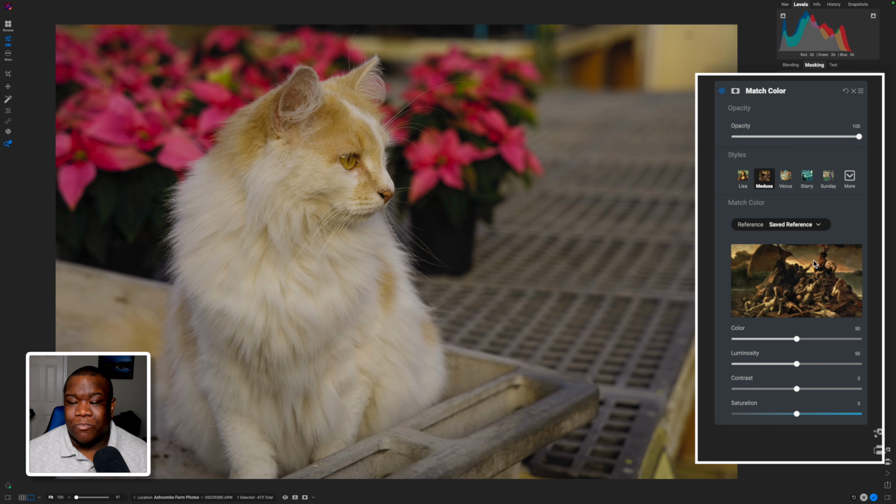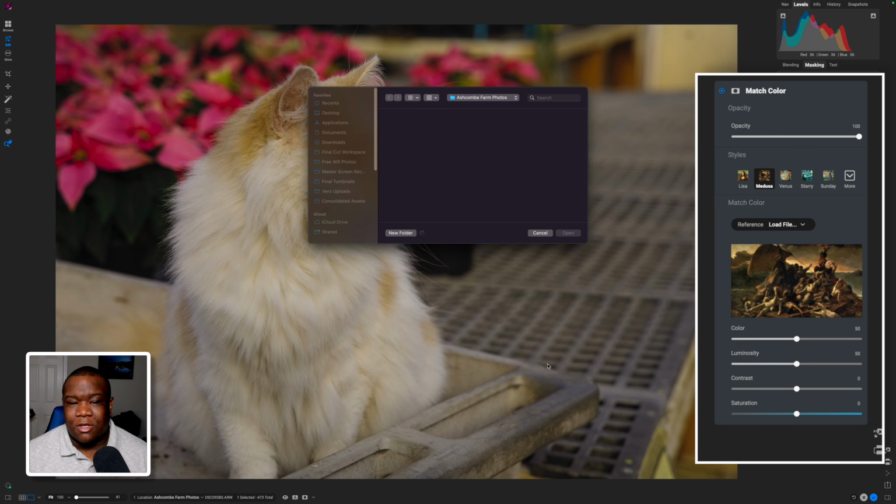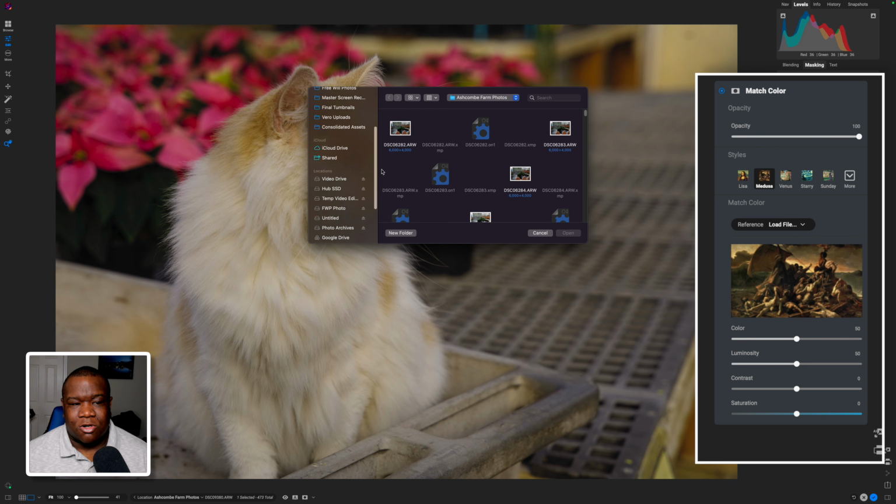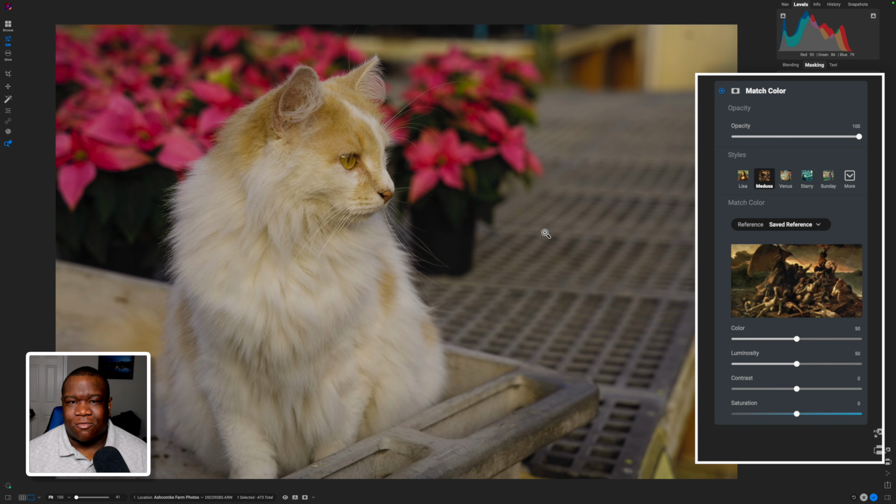Now, if I hit this little drop down where it says reference, I get the option to load a file. And if I hit load file, you'll see my menu pops up and I can go through and look at any image across my hard drives. Nothing new or different there. You can just go find the photos. That's pretty straightforward. All right. But what's really cool here is it stores reference files. So these are previous images that I opened. So I'm going to go ahead and click on this first one.